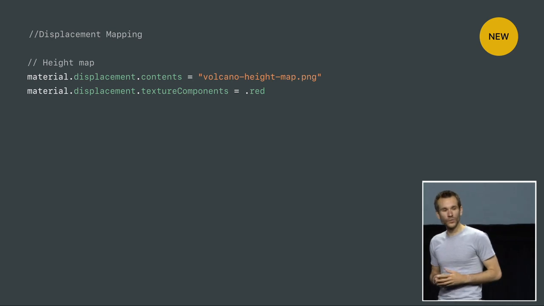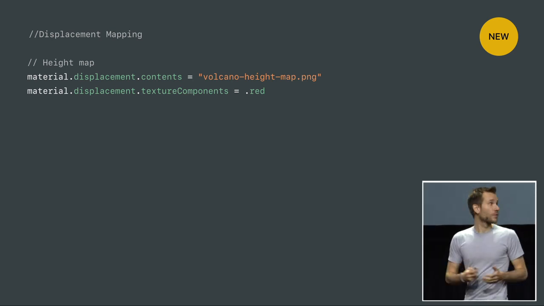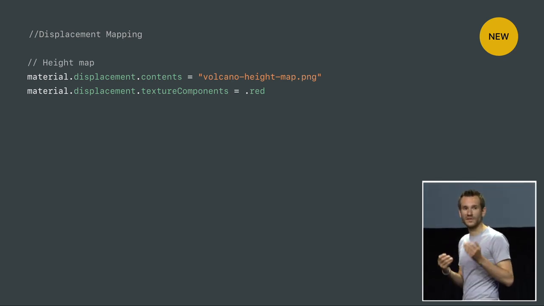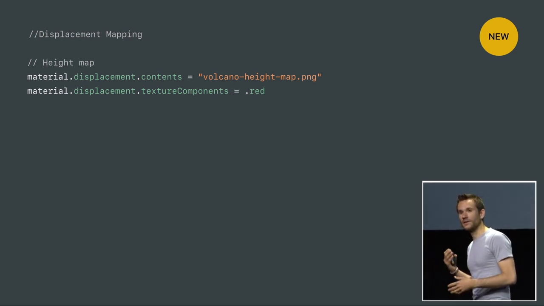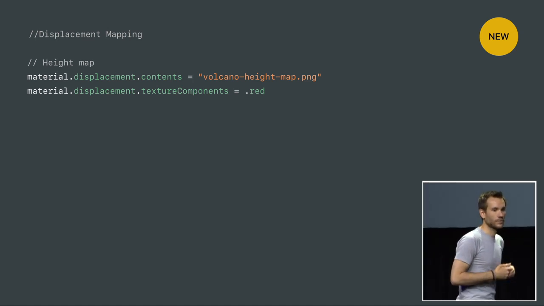We are adding the new displacement material property on SCNMaterial, and so I bet you already know how to use it. You just specify its contents. And then if you modify its intensity, you can come up with the animation I just showed.